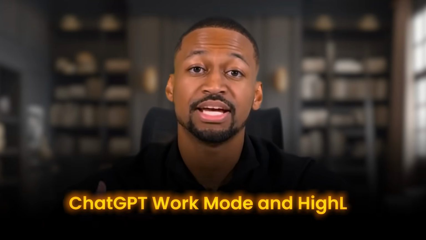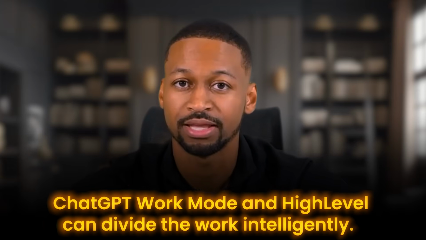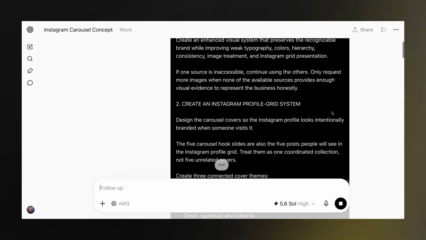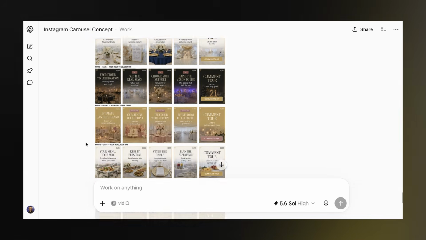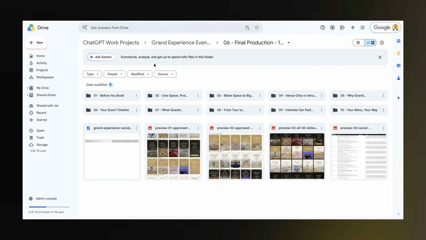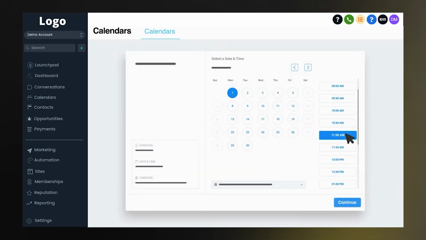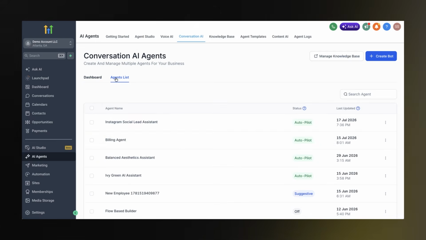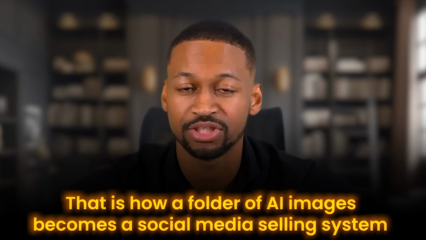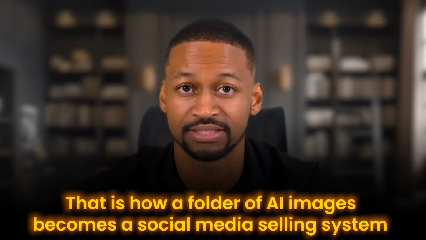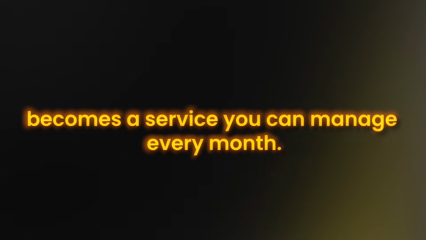The biggest opportunity here isn't that ChatGPT can make 50 images while I eat lunch. It is that ChatGPT work mode and HighLevel can divide the work intelligently. Work mode handles research, creative planning, production, organization, and the handoff package. HighLevel handles publishing, approvals, lead capture, attribution, follow-up, calendars, and client operations. That is how a folder of AI images becomes a social media selling system, and how a one-time creative task becomes a service you can manage every month.